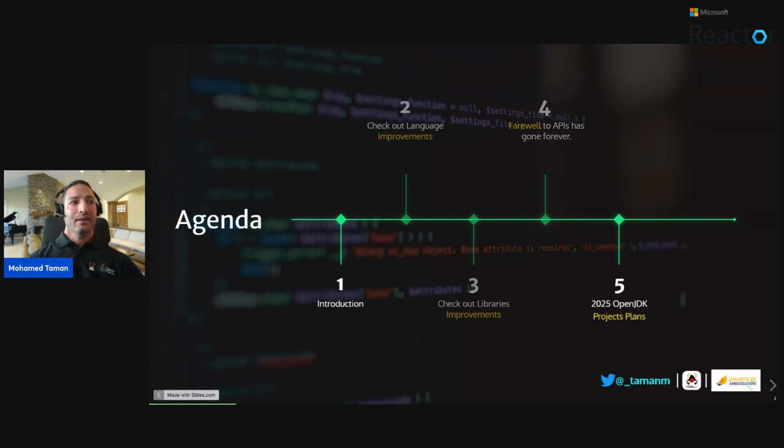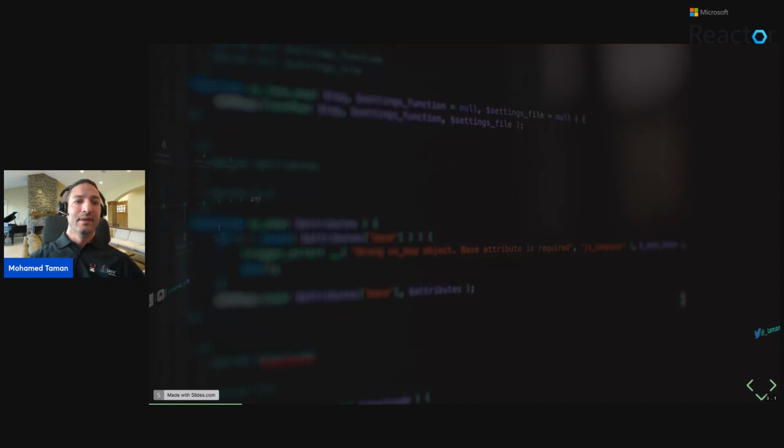Finally, I would like to speak about JDK projects, the plans for 2025, and how they will affect Java 25 development and the future projects that we will have. Not all of them, but I will focus on 3 major projects. Then, if we have time, we'll have questions. If not, you can ask me outside.